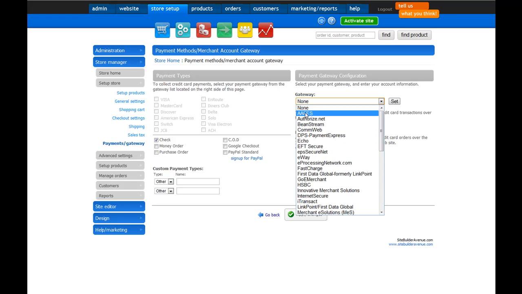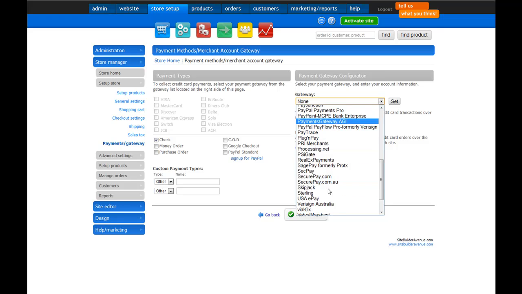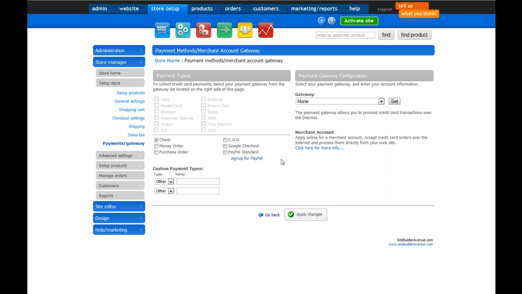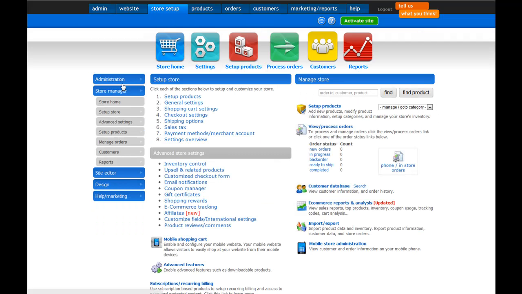And then which payment gateway do you want to use? Do you want Google Checkout? Do you want PayPal? Do you want checks, Visa, MasterCard? Do you want to integrate it with one of the payment gateways like Authorize.Net? That's completely up to you. And so basically everything is built into the system here.